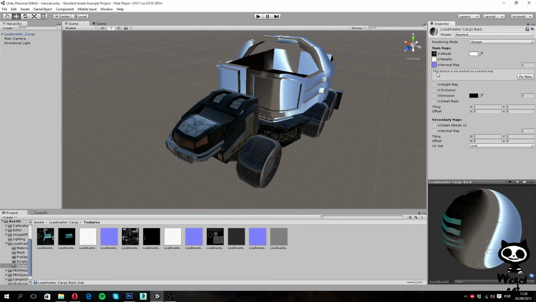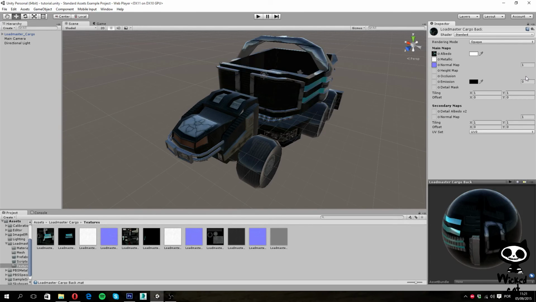Now if you guys take a closer look here at the inspector, Unity is giving me a warning, meaning that this texture is not marked as a normal map. This happens because when you import the normal maps, Unity will import them as regular textures. So in order to use them as normal maps, you have to explicitly tell Unity this is a normal map. You can do this in two ways. You can solve this problem by clicking on the Fix Now button, which I'm going to do right now, and Unity will fix that for me.